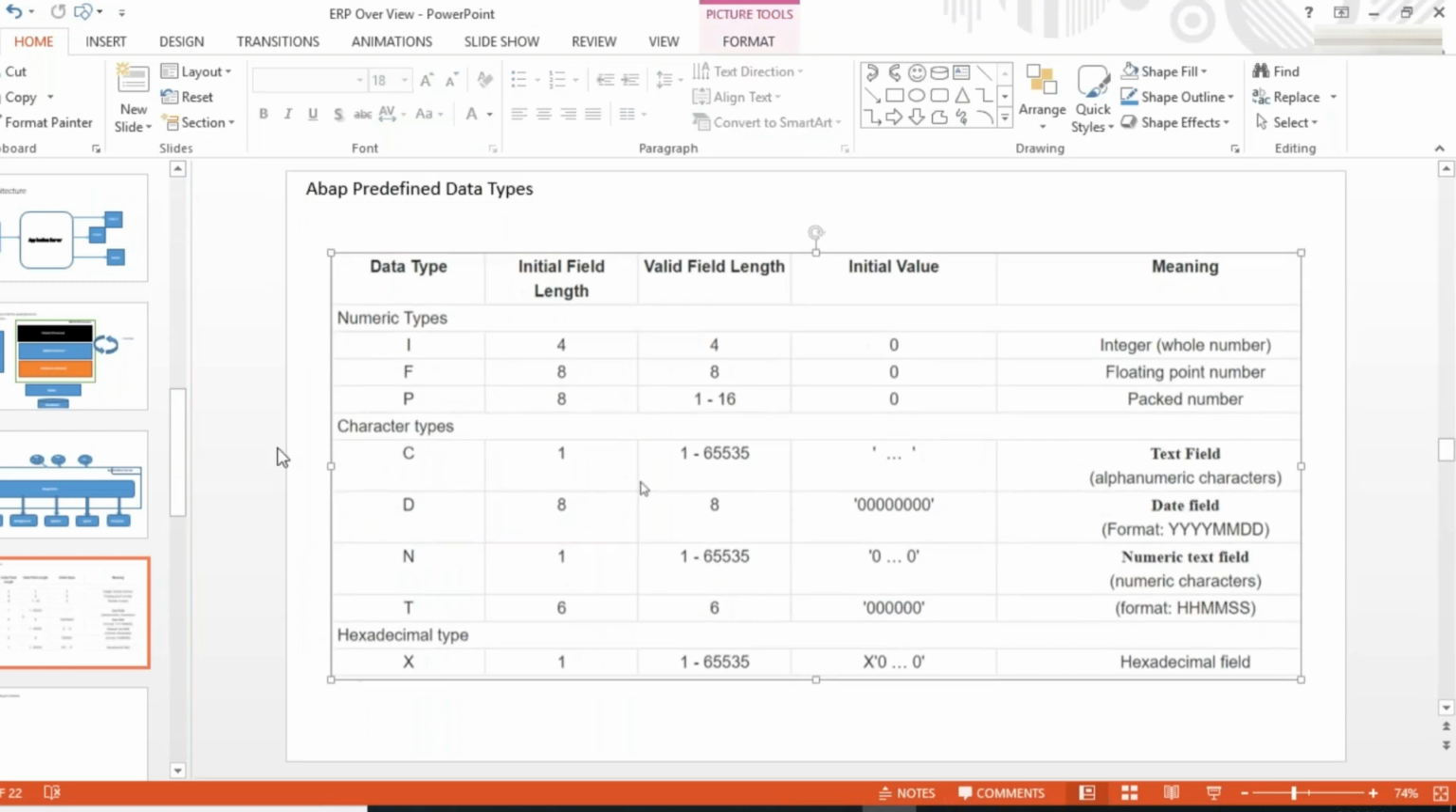Now, data types and declaration. Let us have a quick look at the data types and declaration. These are the main data types in SAP ABAP. There are three kinds of numeric data type: integer, float, and pack. This is called the pack data type. This pack is kind of float, but it contains a very high number, meaning the range is very high.